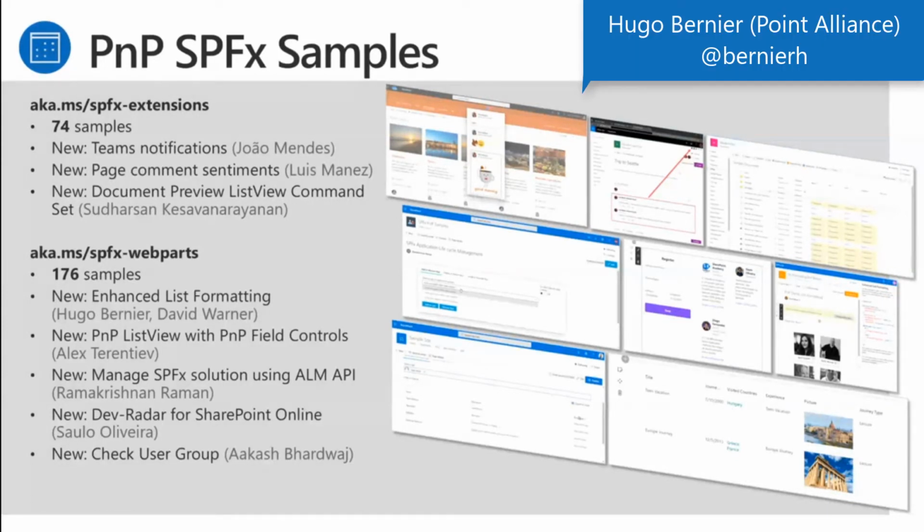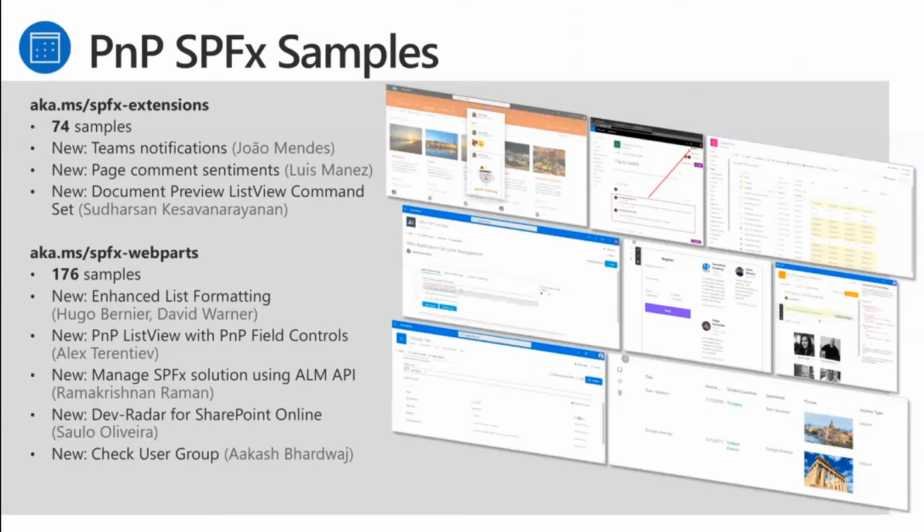Thank you. So we have a lot of new extensions samples. You can go there at aka.ms/SPFx extensions. There's 74 samples now, but we have 3 new samples, one from João Mendes, which is Teams notifications, which is really cool. It actually gets notifications out of Teams and shows them in SharePoint. We have page comment sentiments, which uses analytics to actually detect the sentiment on the page and actually gives an icon to show how well this is doing. And this is by Lewis.